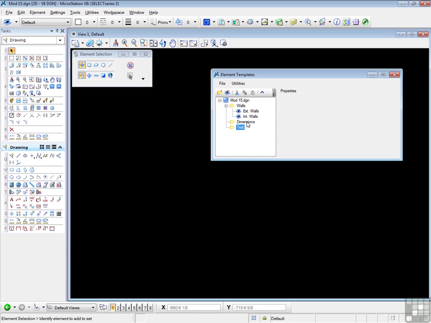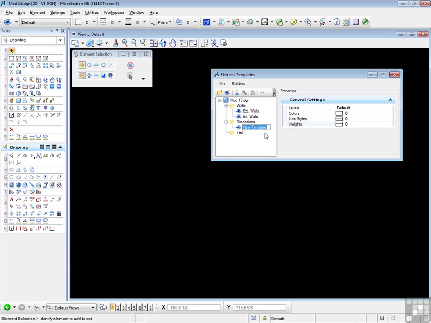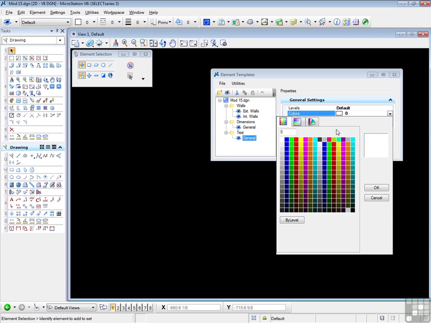Let's pop some templates into my new groups. New template. Just going to call this one General for the moment, and let's do the same with text. New template, General. Let's throw some attributes in.